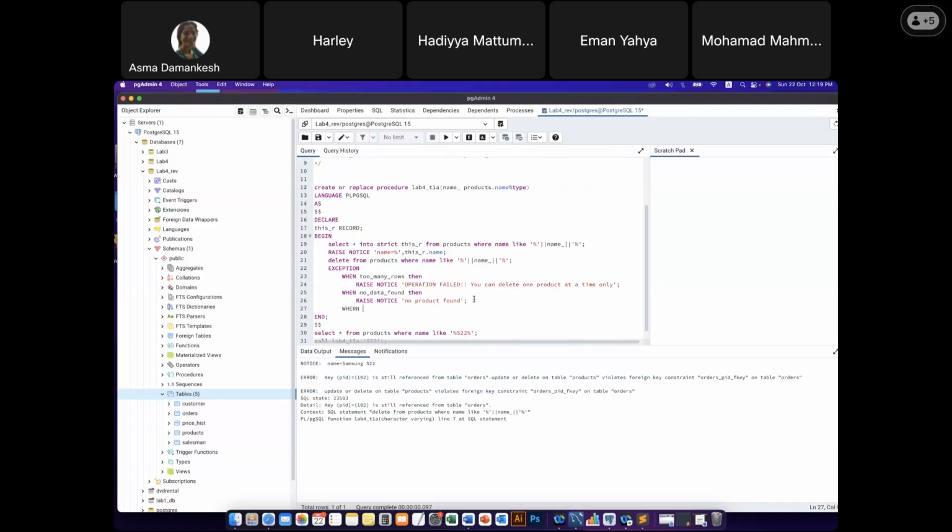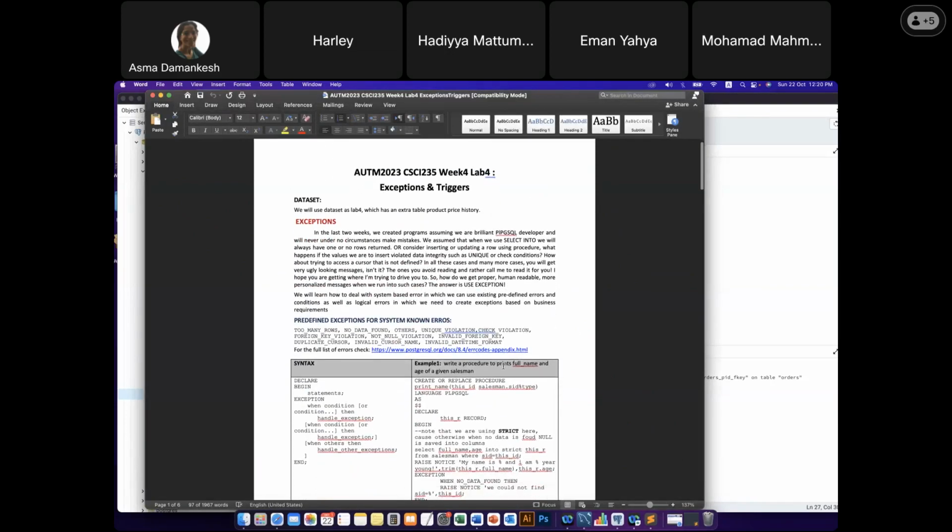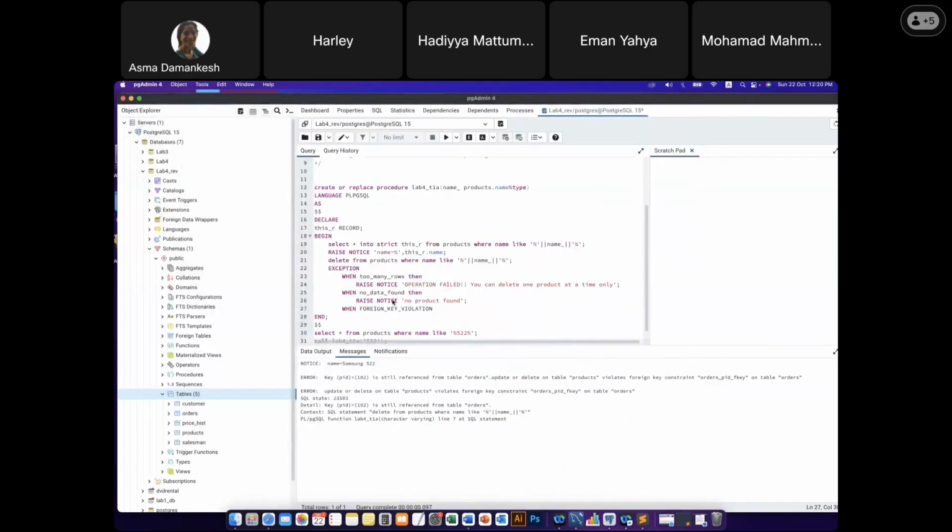when, I think, foreign key violation. I'll double check this. I don't want to make spelling errors. When foreign key violation, it's the right thing, but I'm just gonna copy paste it because we all know how bad I am with the spelling.